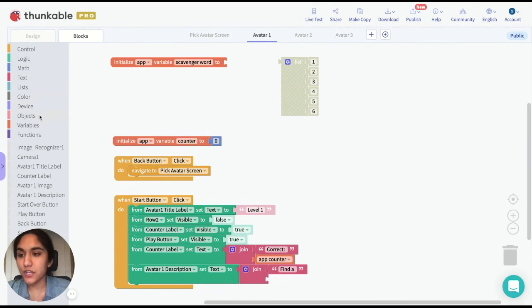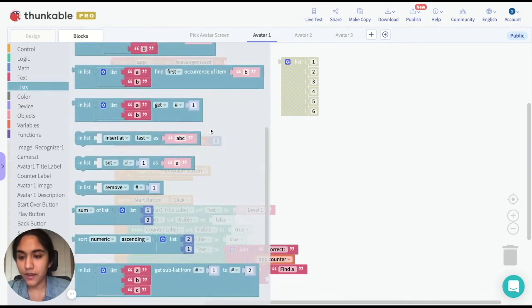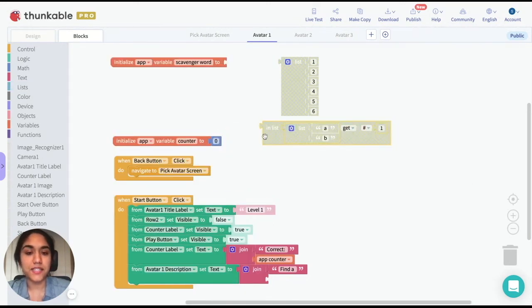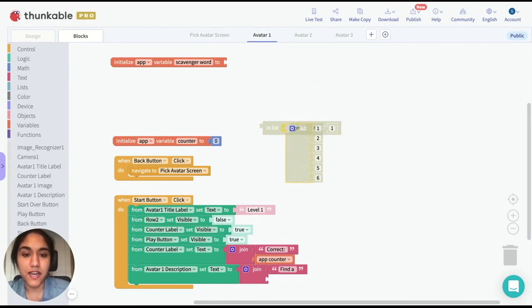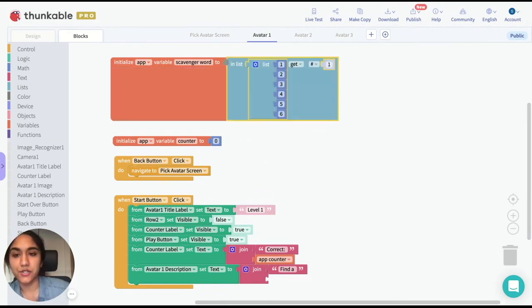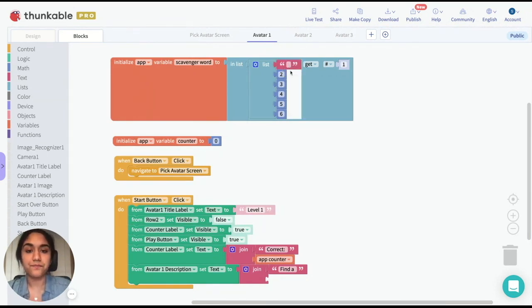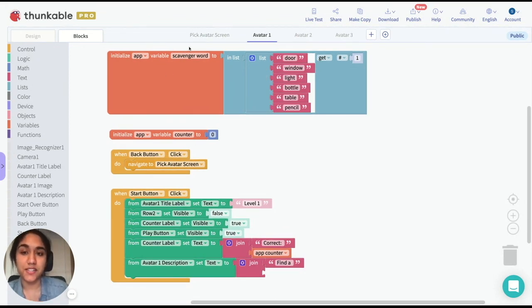Now I'm going to go back into the list drawer and I will grab this component where it says in list and some list, get the first item of the list. So I can just put in the list I created here and attach this to scavenger word. So right now inside of scavenger word, we have the first item of my list, which right now is 1, but I want to change all these items to be something that I can find. So I can take a text block and maybe the item I want to find is a door. Likewise, I do the same for the rest of my 6 items. So this is my list. So the first thing stored in scavenger word right now is door because it's the first item of our list.